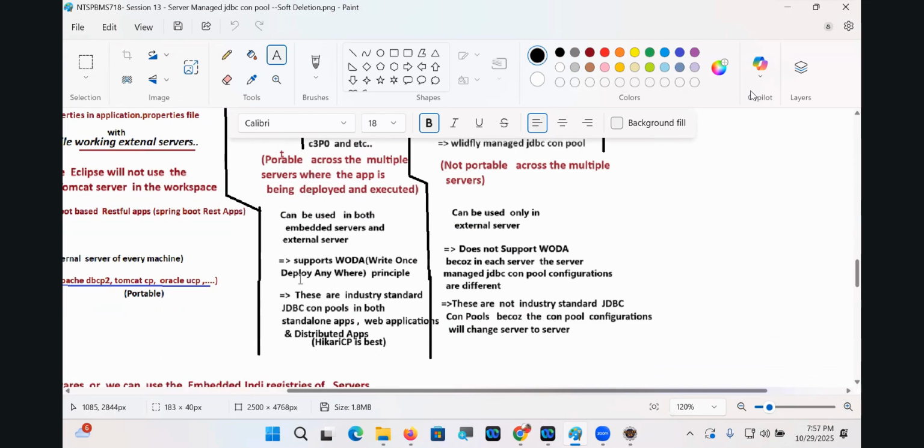Super. These are industry standard connection pools in standalone applications, web applications, and distributed applications. Out of all these things, who is best? The server managed ones are not industry standard connection pools, because connection pool configurations will change server to server.